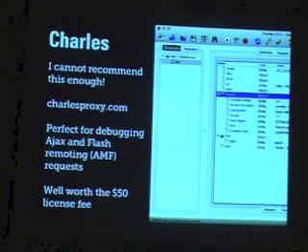So this is an invaluable tool, and it can show you everything that's going on in the background. I use this for a lot of debugging, almost every day. There is a $50 license fee, but I think it's well worth it.